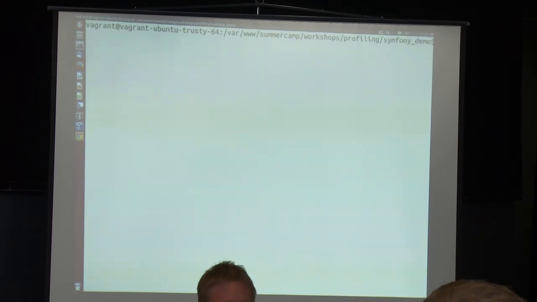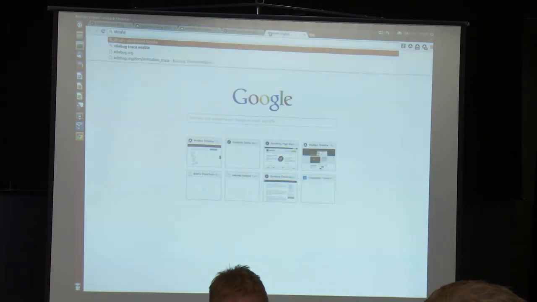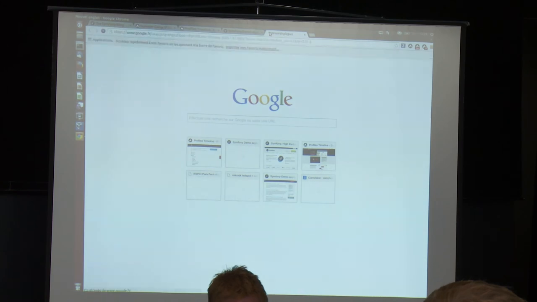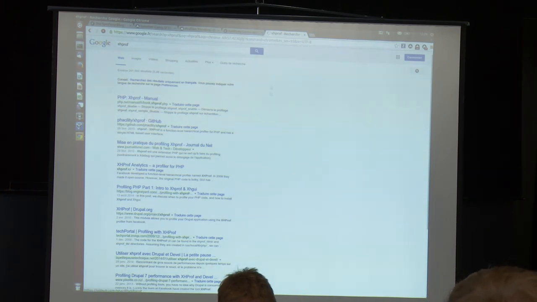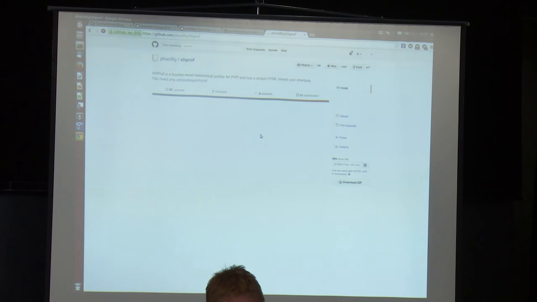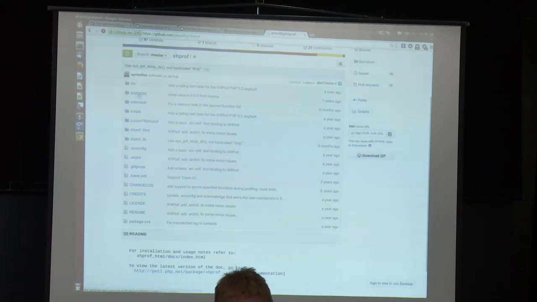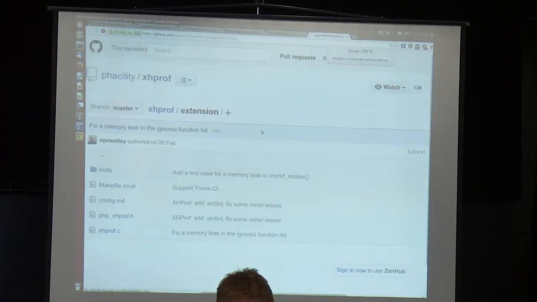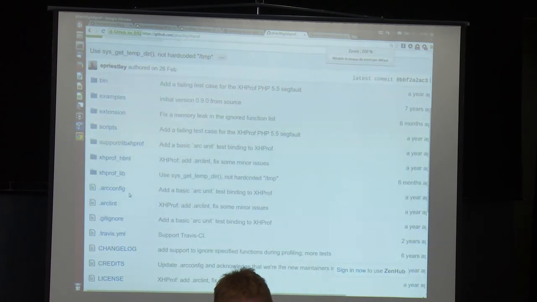So now, XHProf has a few tools around. I don't remember the name. So this is the source code of XHProf. The most important piece of the source code is the extension folder, this one. So this is the C part. This is what we compile. And there is some PHP code around that allows you to do something with the data.